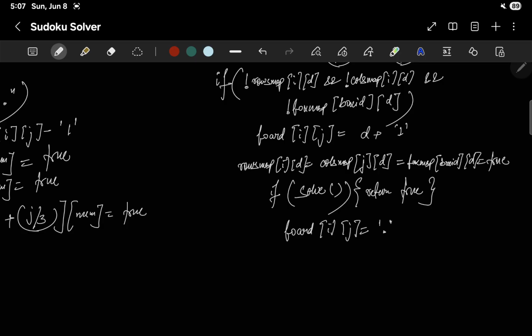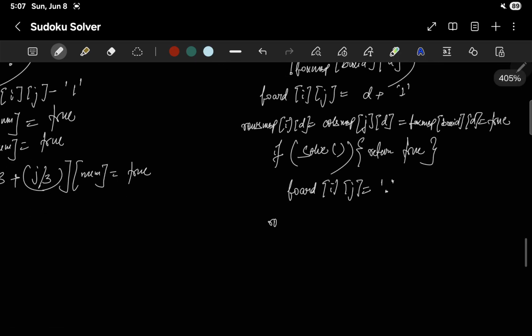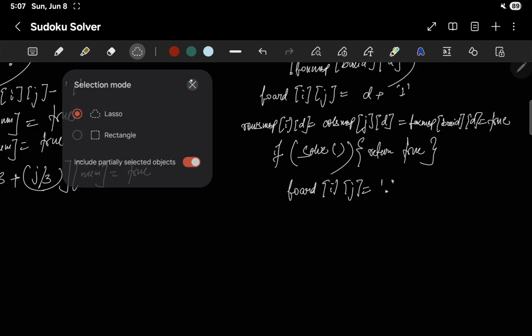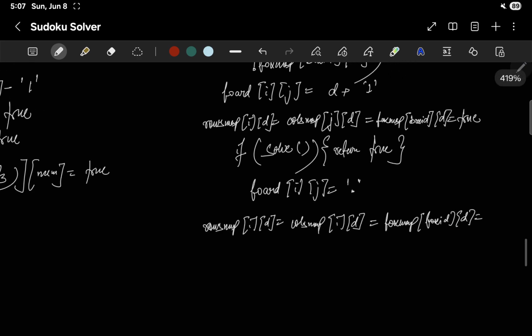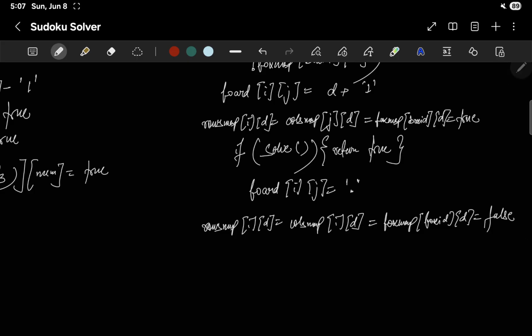Okay, so once it is again dot, not only that, we also need to make sure that the rows map, actually, where is that thing? Yep. I don't know if this copies. I think it moves, so that's why I'll just write it. Rows map of i and d, cols map of j and d, and box map of box ID and d. These are all false, because we have to backtrack. So we have to just reverse all the operations that we did earlier.